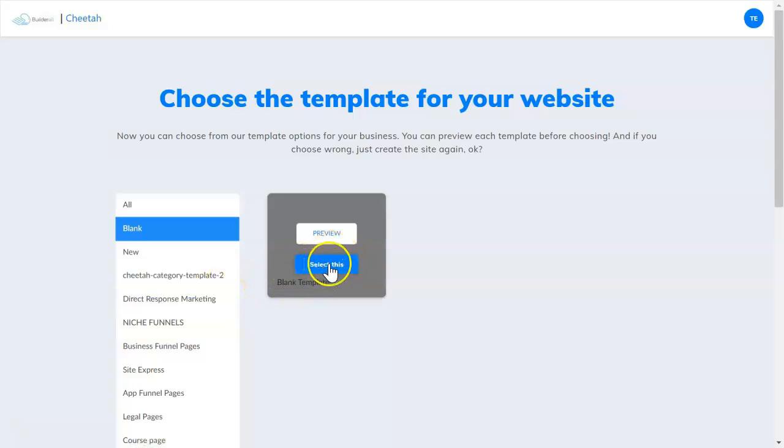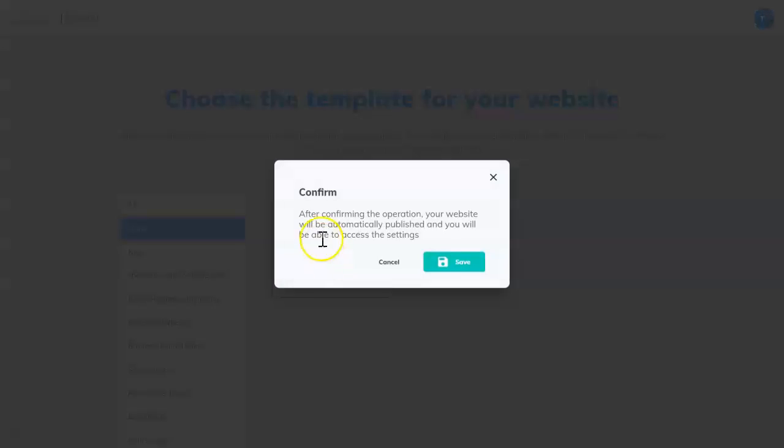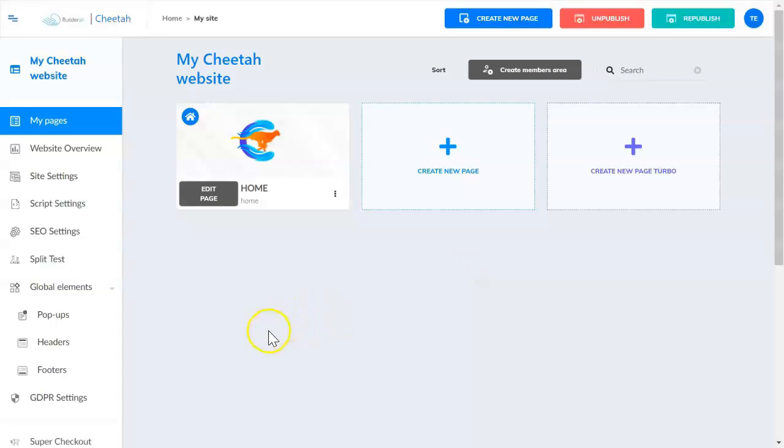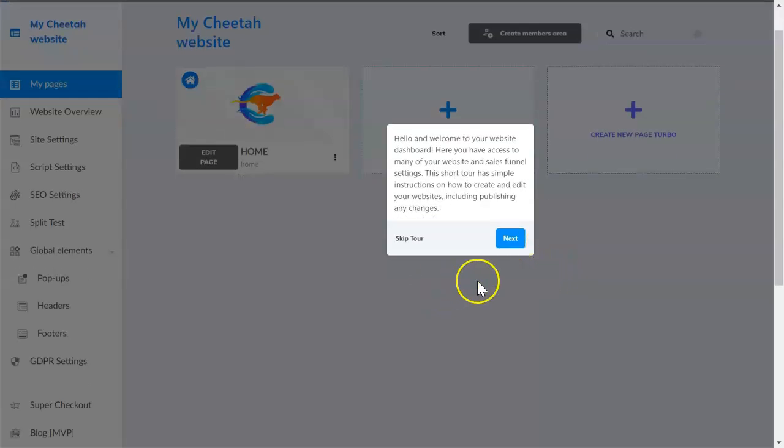So I'm going to choose the Select This button, and it's going to ask me to confirm that I want to use this. It's going to automatically publish, and we'll be able to access the settings for this website. So we're going to save it, and it opens up to this website now. You'll have an option to take the tour if you're unfamiliar with it or just want a refresher. For right now, you've got me, so I'm going to skip the tour.